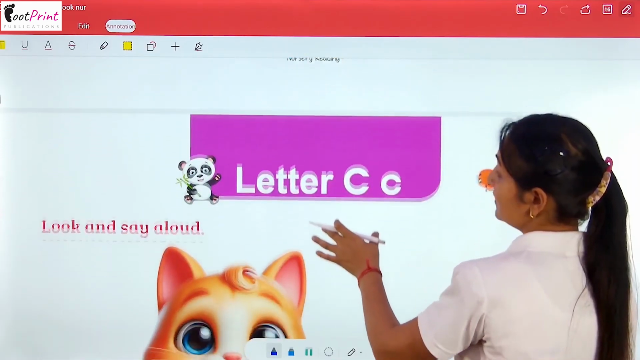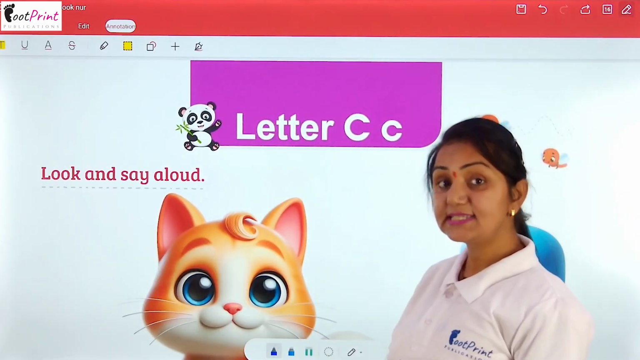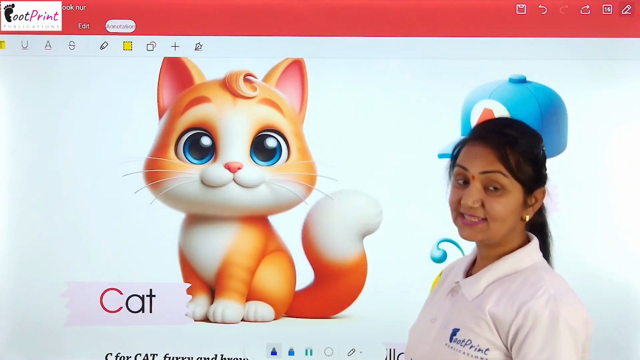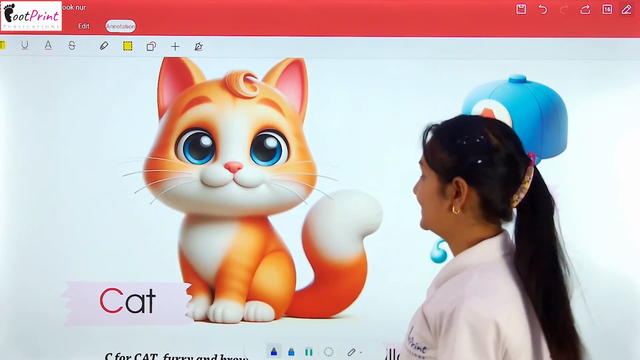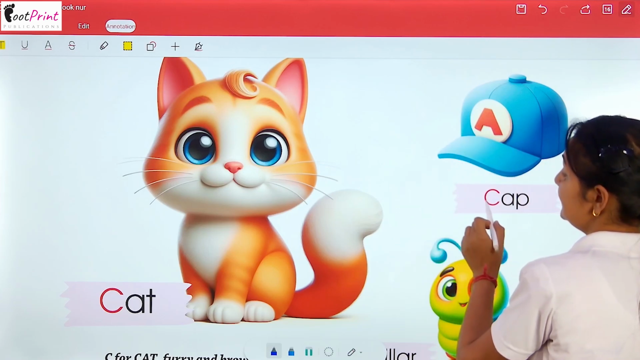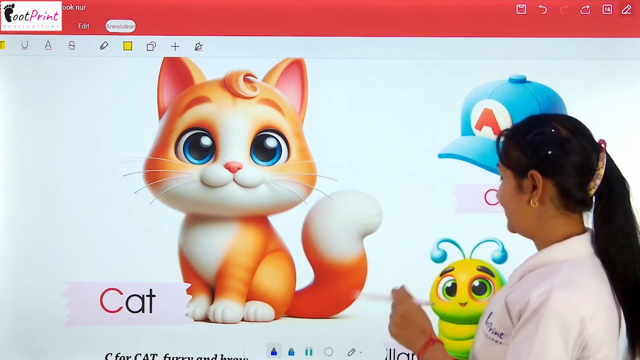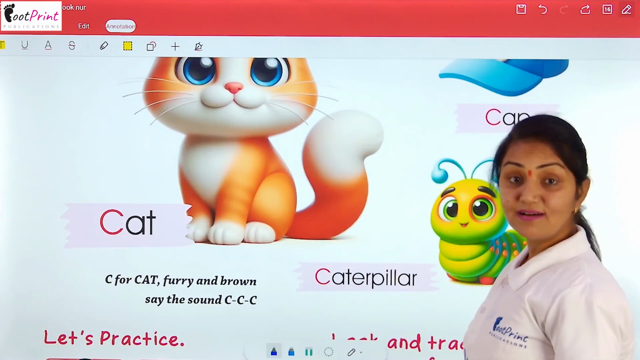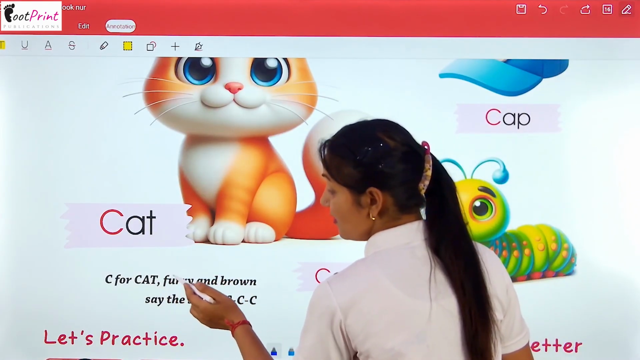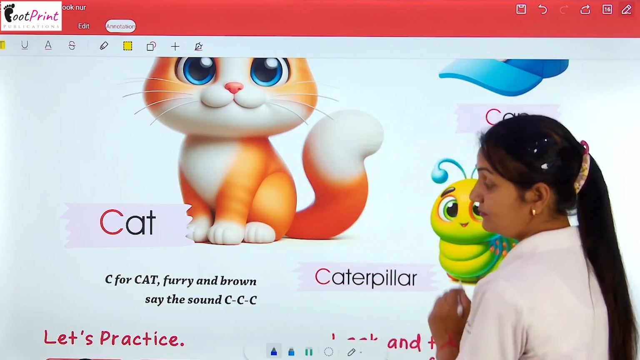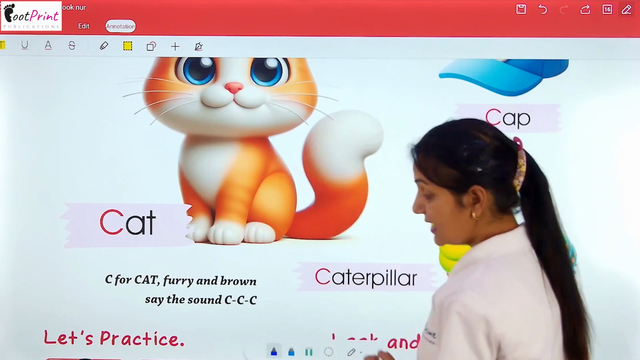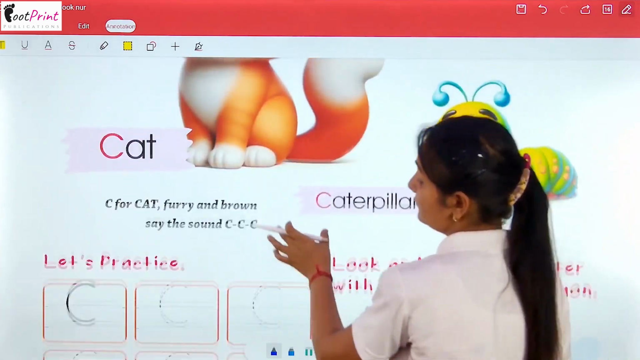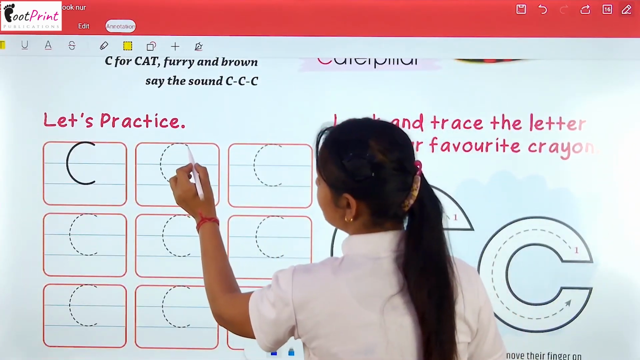Now we have your letter C. C says cat. And C says cap. And C says caterpillar. C for cat, furry and brown. Say the sound k. Now you have to practice the given letter.